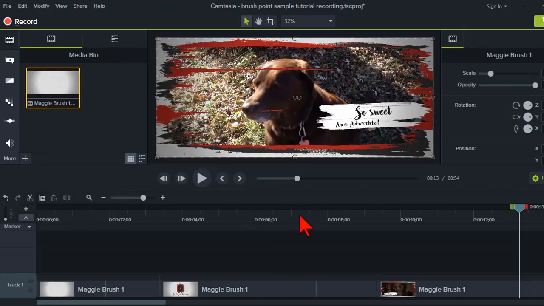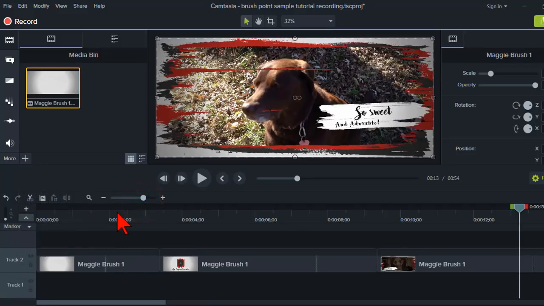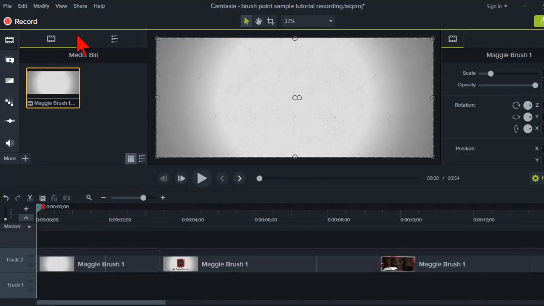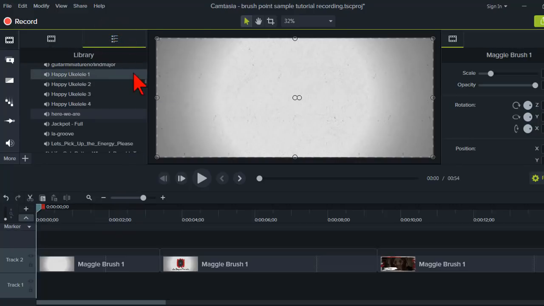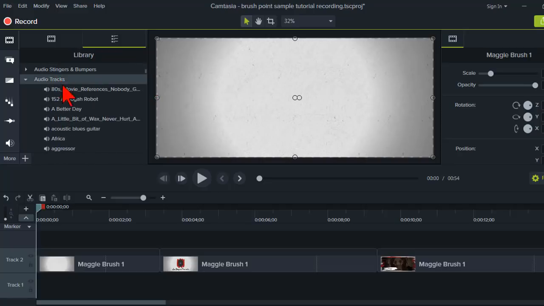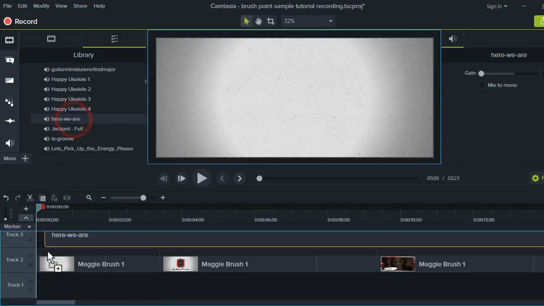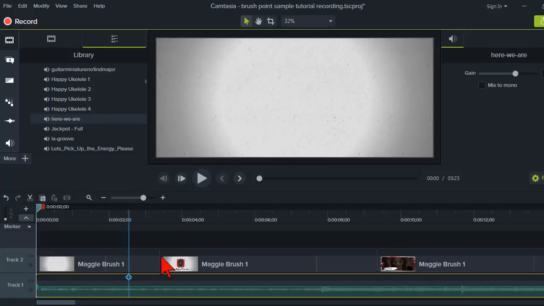Another real pain in PowerPoint that we can alleviate by using a video editor is the background music. It's very difficult to make it last as long as you want in PowerPoint. So here, I'm going to go ahead and right-click on my tracks and insert a track below. Let's move our playhead to the beginning, and in your Camtasia library, you have lots of different music tracks that you can use. I actually have some others that I've added to my library, and the one I'm going to use for this particular project is this track right here. So I'm going to drop that underneath.